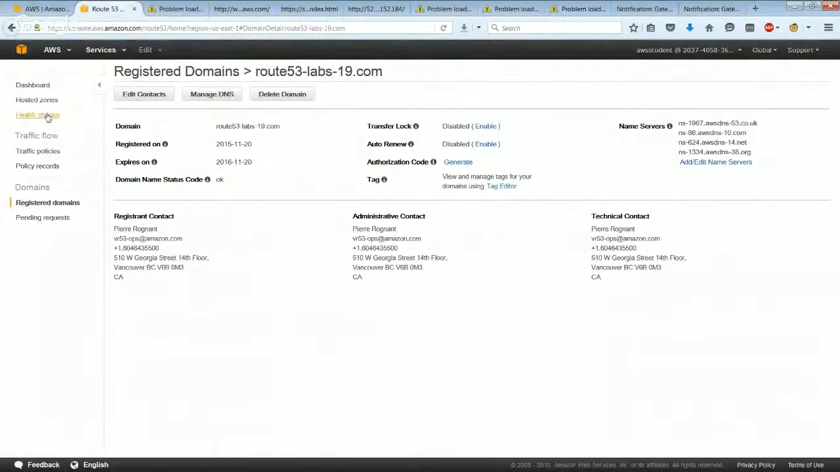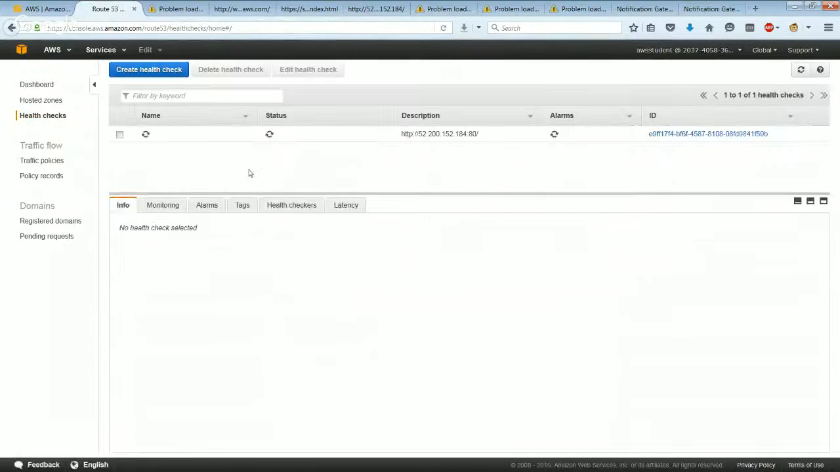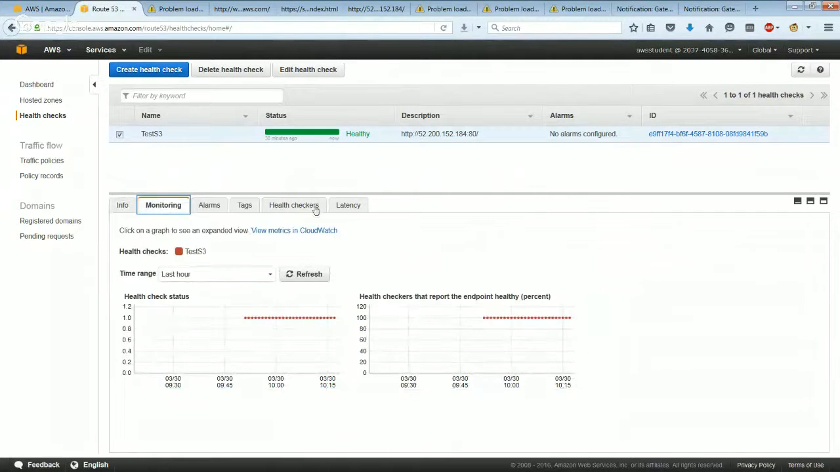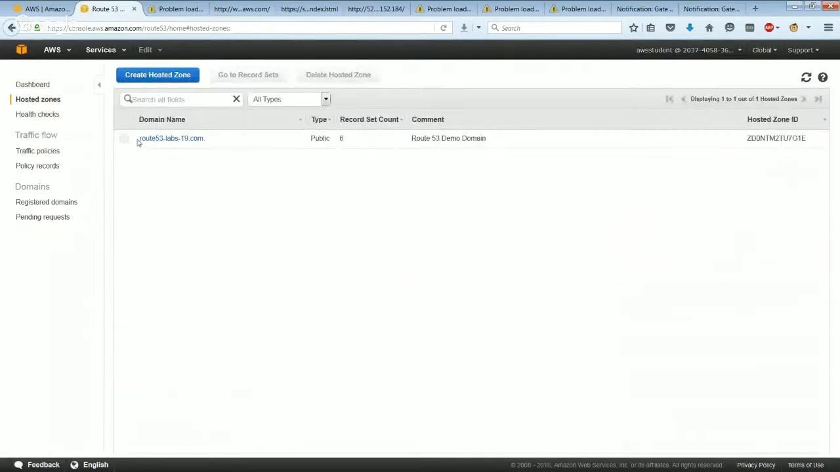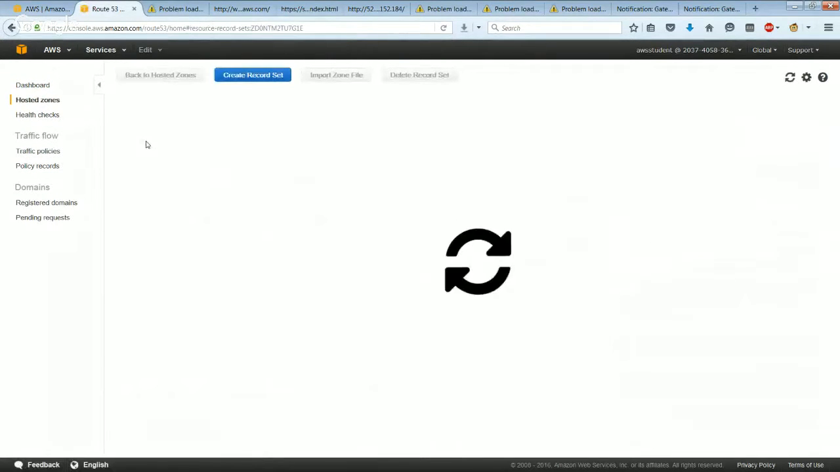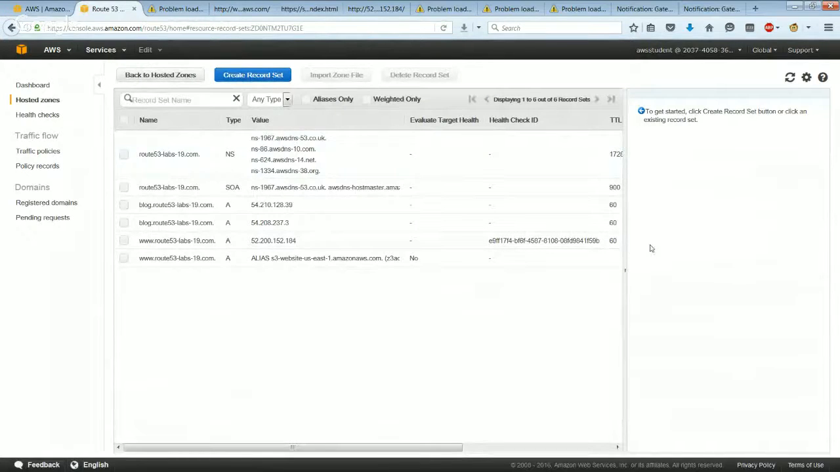And meanwhile, we can look at the health checks. How the health check is looking, the monitoring things that we had configured. You can look at the traffic policies. Based on weight, we can configure different traffic flow, a sophisticated routing configuration. There are some policy records that you can create, but first you need to create a traffic policy. Let's go back to this.